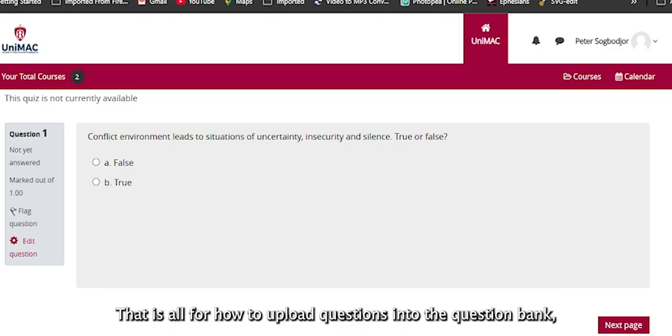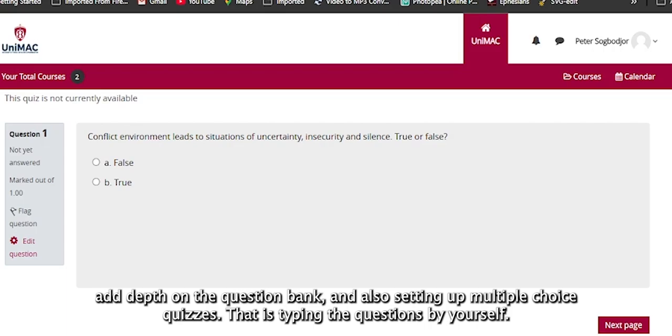That is all for how to upload questions into the question bank, add questions from the question bank, and also setting up multiple choice quizzes. That is, typing the questions by yourself.